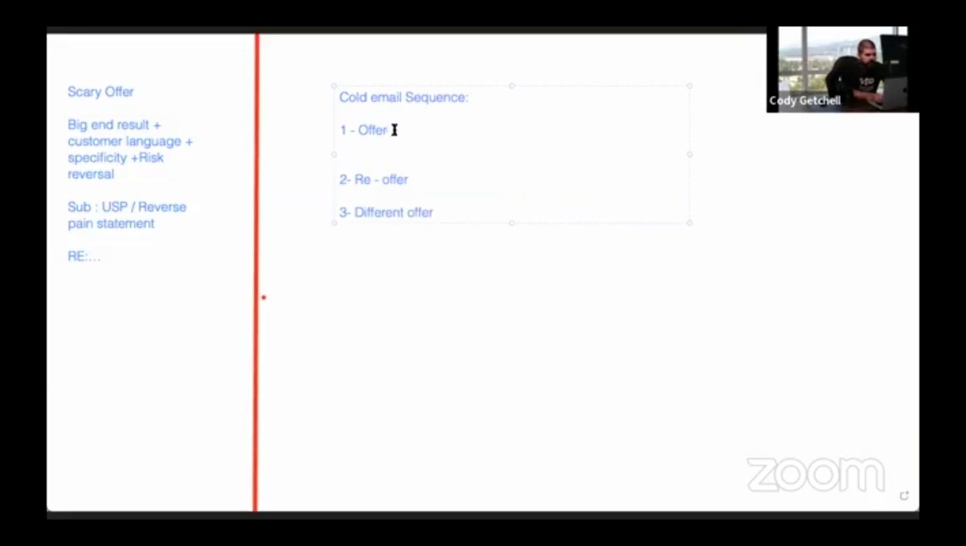Okay. So this one would be just a straight scary offer. This one is a different way of saying it. And this is a completely different, like a new scary offer, like scary offer 2. Okay. We're just trying to see what resonates.